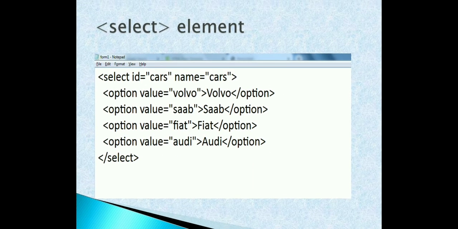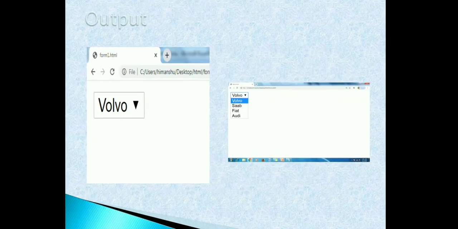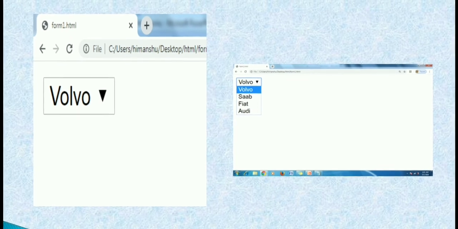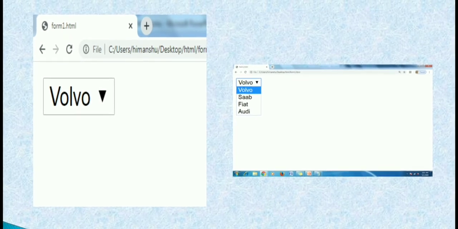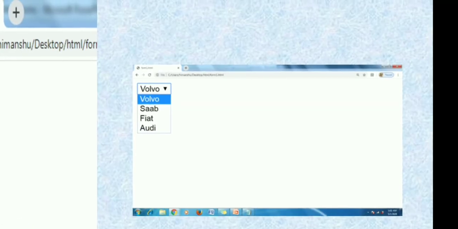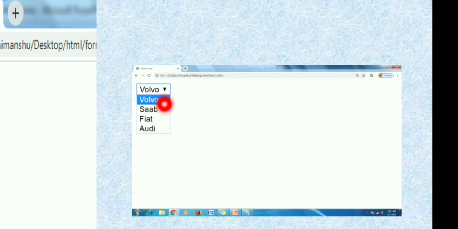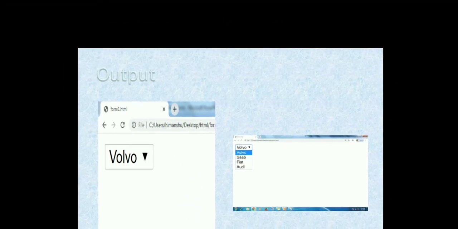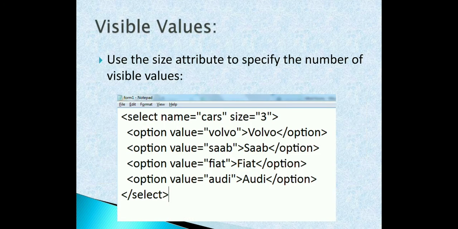Fine. Let's see the output of the same. First of all, when you run the program, it will show this kind of drop down. When you click on this arrow, it will show the other three options available along with that one option. I hope it is clear to you. This is for the drop down.